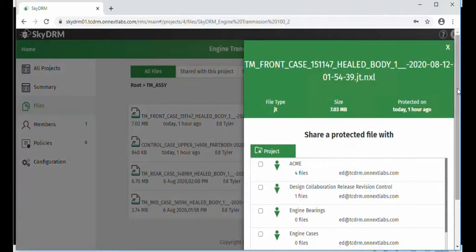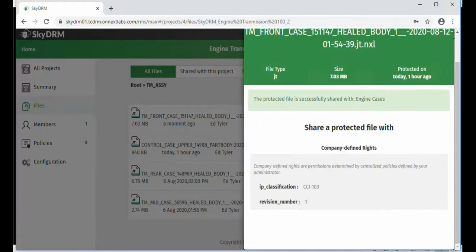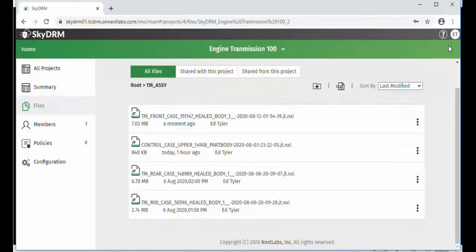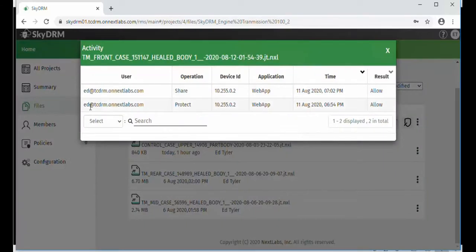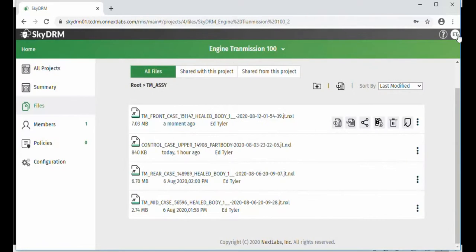This will bring up a screen that will show the different projects. In this case, he will check off the engine cases and share that protected file with the engine cases project. Here, if he takes a look at the log now, you'll see that Ed has protected that file and now shared that file. So we can see the activity already of what's going on from the start of this file, from when he first protected it.